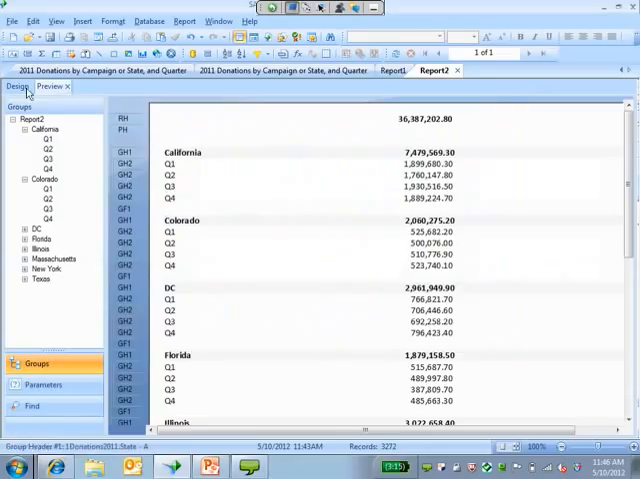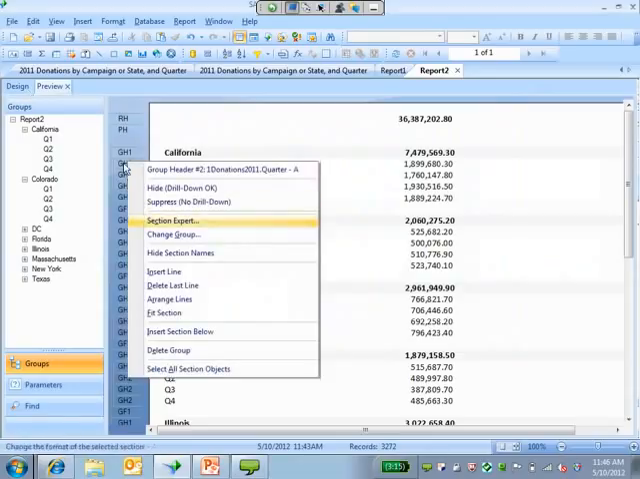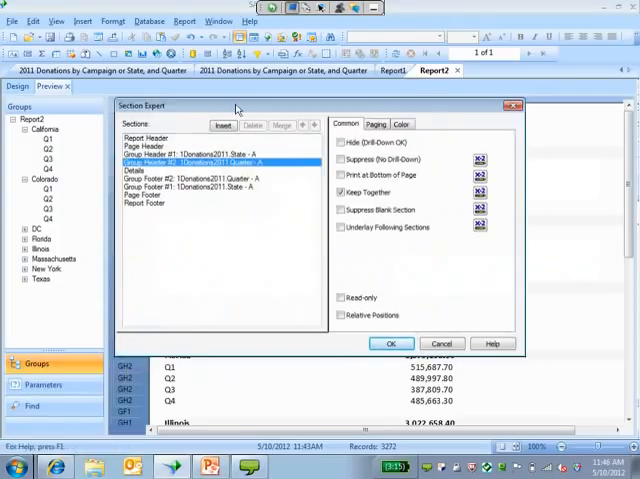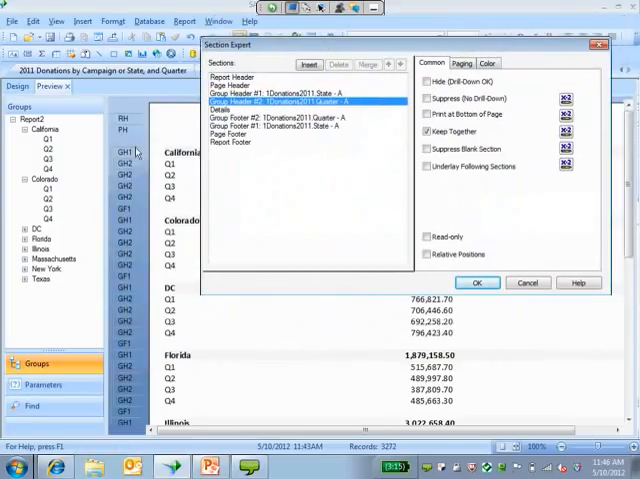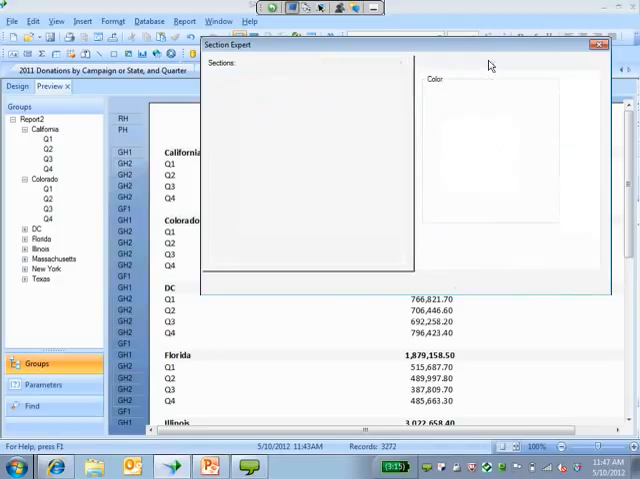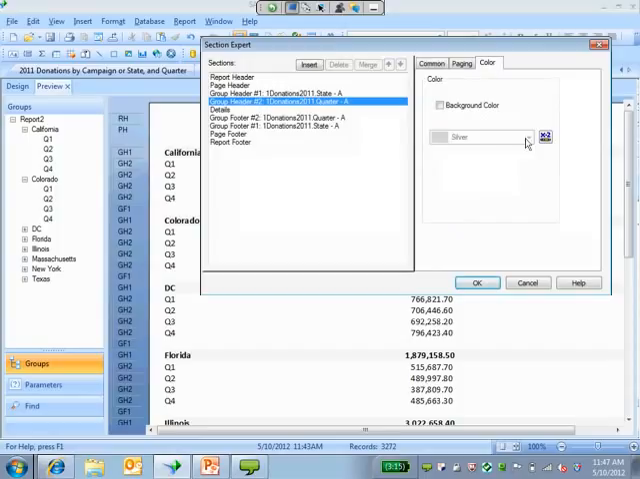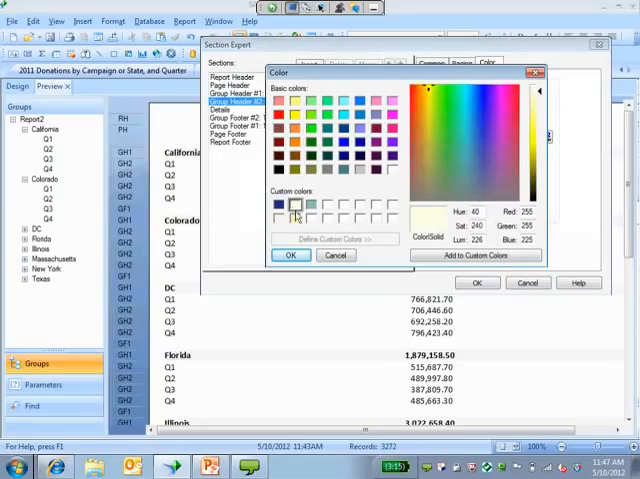If I wanted to do that for Group Header 2, I'm going to bring up the Section Expert again. I just want to point out that I didn't have to close it and reopen it. I could just navigate to the different section's properties by clicking in this left list here. But in this case, I've got Group Header 2 selected because that's where my quarterly values are. And I'm going to go to the Color tab. I think we had alternating shades of light yellow, which is this value here. It's got an RGB value of 255, 255, and 225.